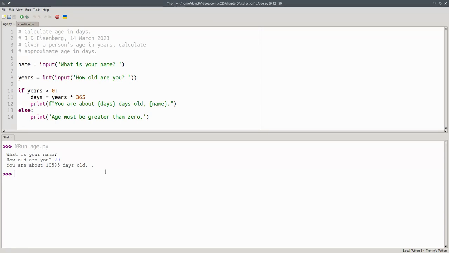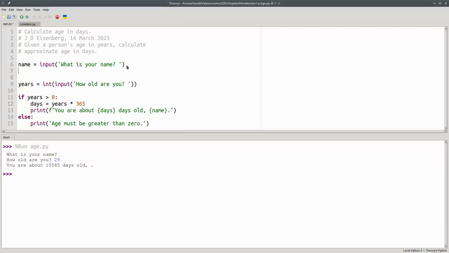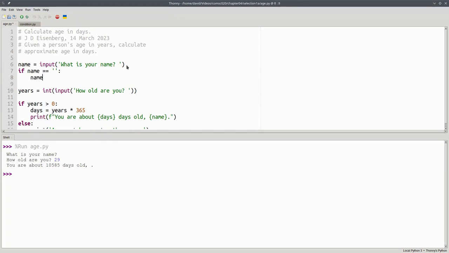That's sort of ugly. Let's put in a unary selection to provide a name if the user hasn't given us one. If the name is equal to the empty string, and notice, by the way, I'm using two equal signs here. Remember, a single equal sign is the assignment operator. A double equal sign asks a question. Are name and the empty string the same? That's a yes or no, true or false question. If the answer is true, then we'll change the name to mystery guest.